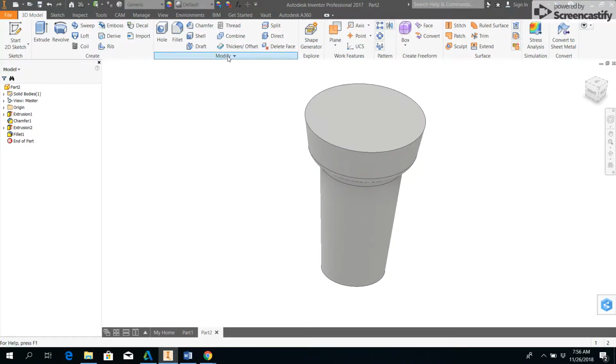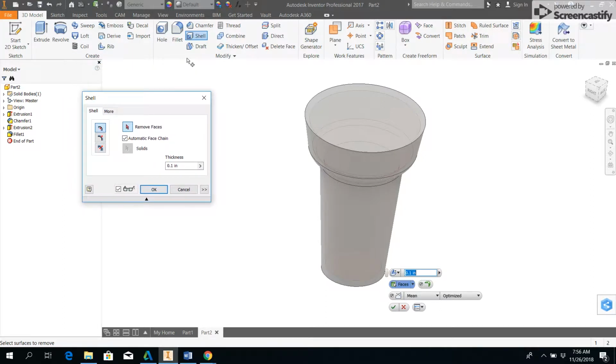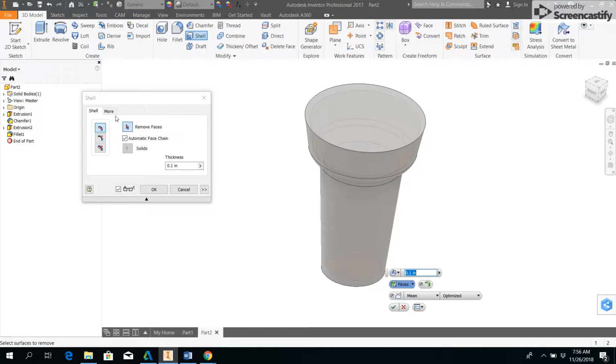The shell tool is another modify tool in the modify panel. There's the shell command or tool. As usual, if you hover over that, it will give you a help menu, and you can press F1 to get even more help if this doesn't give you enough information to use the tool. The tool itself has some hints as well.